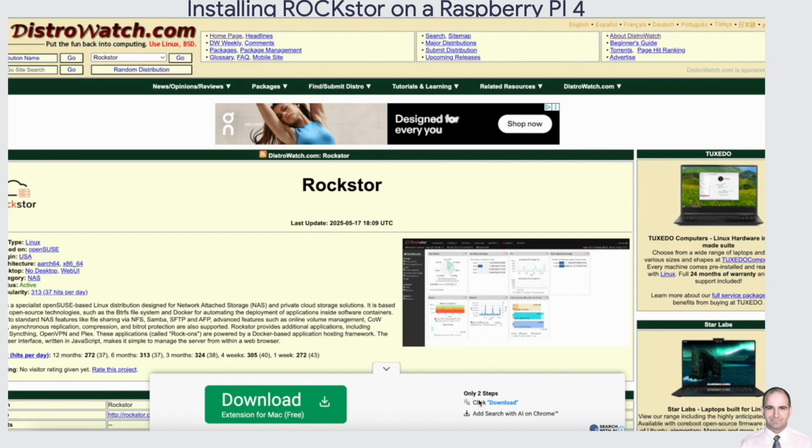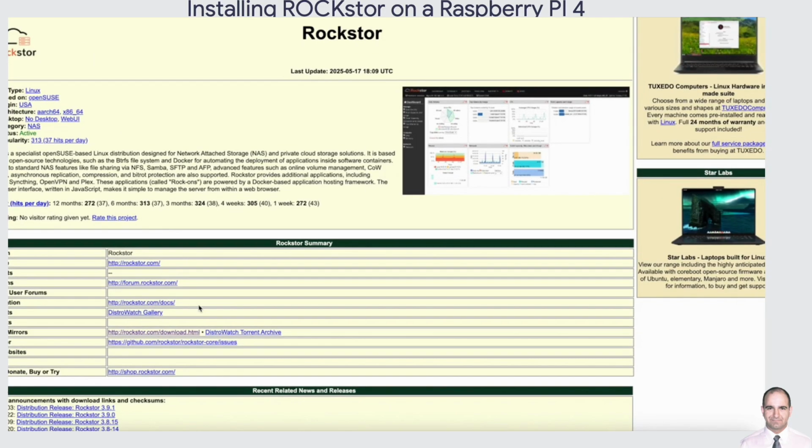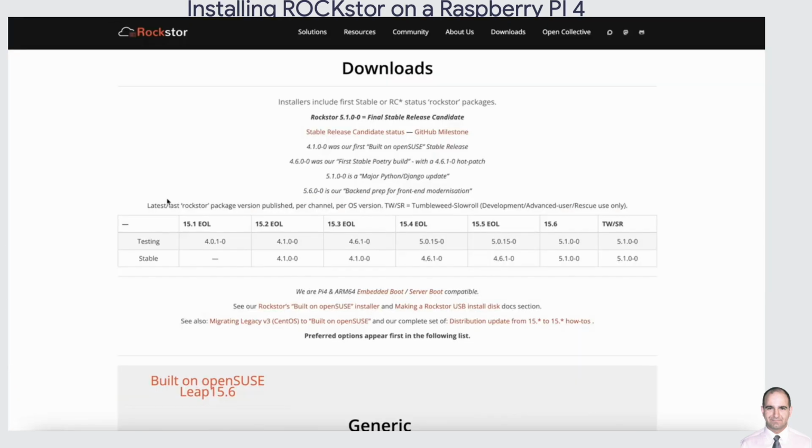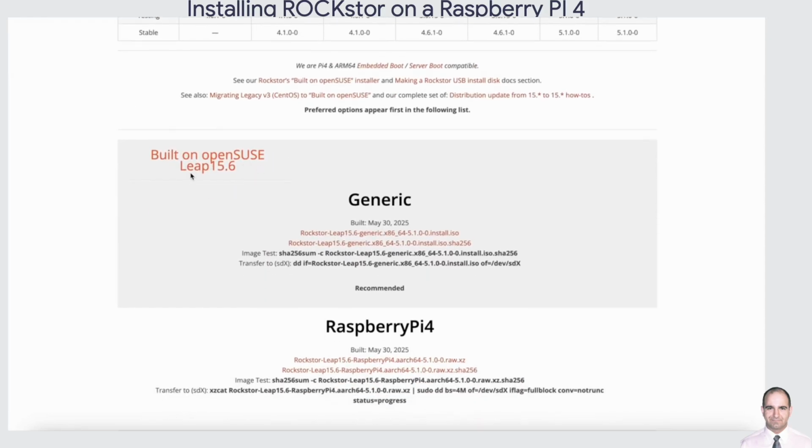So you want to build an open source network attached storage device. You have to come to this website called distrowatch.com. Do a search for it over here in the box, and then I get OpenMediaVault and Rockstor. It gives you a link to their download page. When you click on that, it takes you out of the DistroWatch website. Now you can see here that this is based on OpenSUSE Leap 15.6.